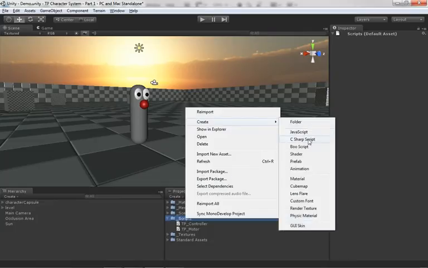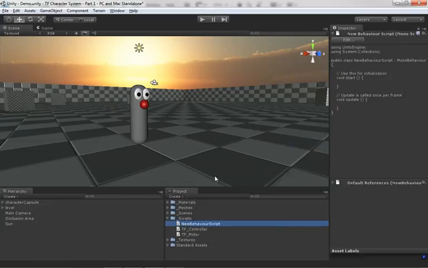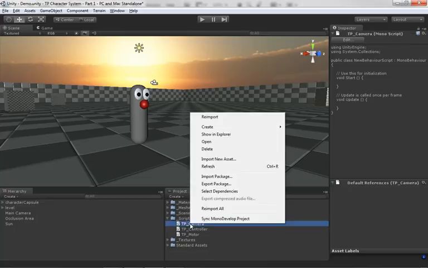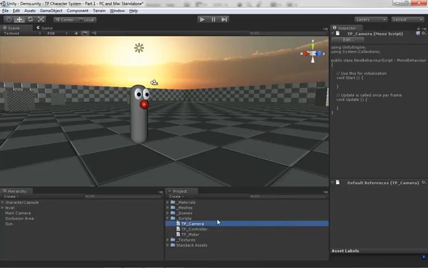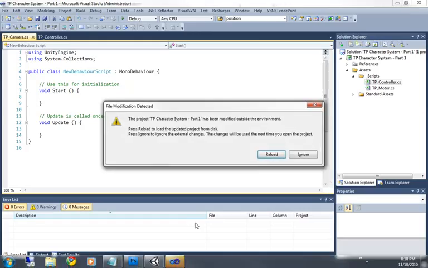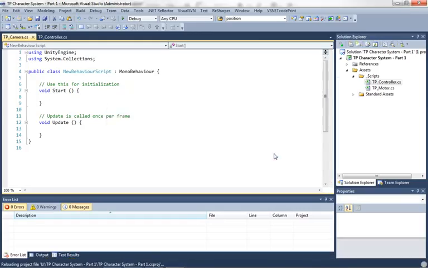We're going to create a new C# script. It's going to call it new behavior script by default. I'm going to hit F2 to rename it. We're going to call it TP_camera. Hit enter, right click, sync the MonoDevelop project just to make sure everything gets updated. Once that's done, go ahead and right click, tell it to reload our project.